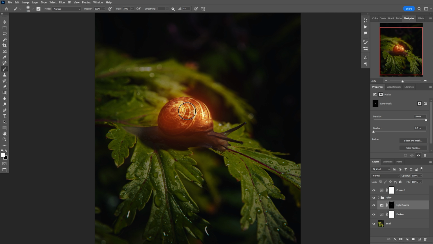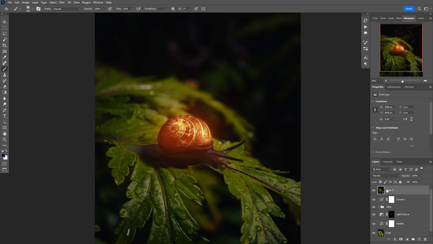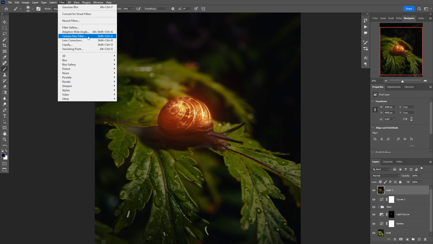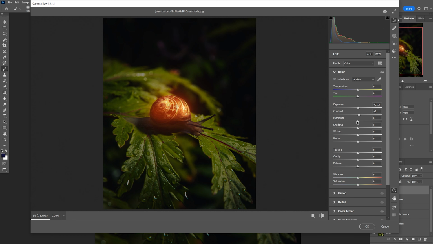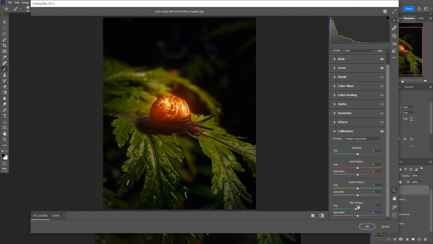Create a flat image of what you have so far by selecting your first layer and holding down Ctrl plus Shift plus Alt plus E. Then go to Filter, Camera Raw Filter and add your personal touch to the image. I like to increase the highlights a bit and add color calibration. Once that is done, you are ready to add your final glow.